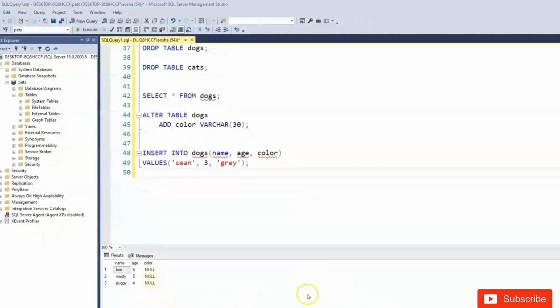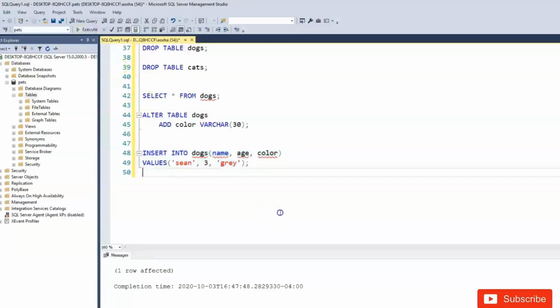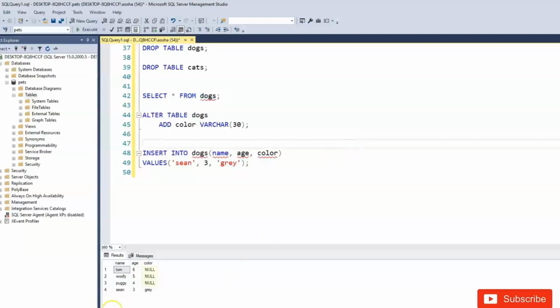All right, so we have our insert query. So we're inserting into the dogs table. The columns we want to insert values into are name, age, and color. The values for the name, so the dog name we want to insert is Sean. The age is 3, and the color is gray. Let's execute. One row affected. And now when we print out our dogs table, we can see that a new dog has been inserted. We have Sean, age 3, and color gray.